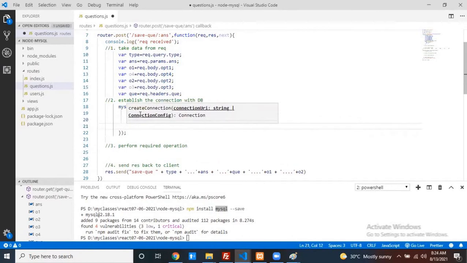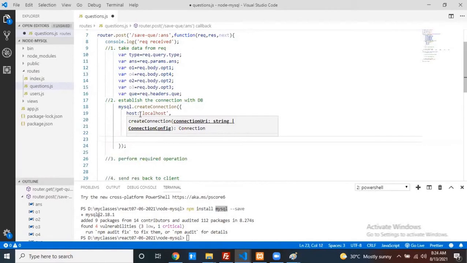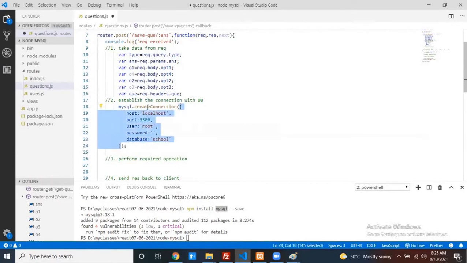The next one, username. User: root is my user. The next one, password. I didn't give anything, just empty. Within the server, with which database do you want me to connect? School is my database, right? Yes. This is the information I provided to this particular method.